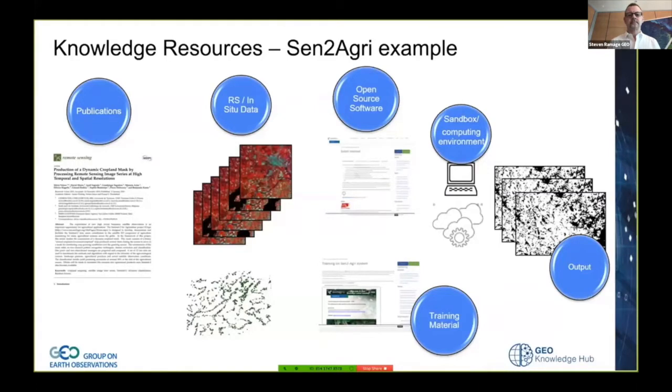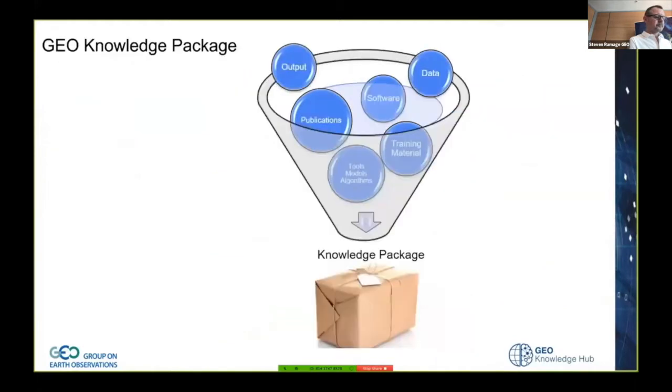We would find that there are outputs in the form of maps or depictions of the particular analysis that was performed, and then there would be a wealth of training material. All of these components comprise kind of the end-to-end information chain for this particular application of Earth observations. And as mentioned earlier, these tend to be scattered now throughout the activity itself, throughout the flagship, and are not necessarily combined into a single package.